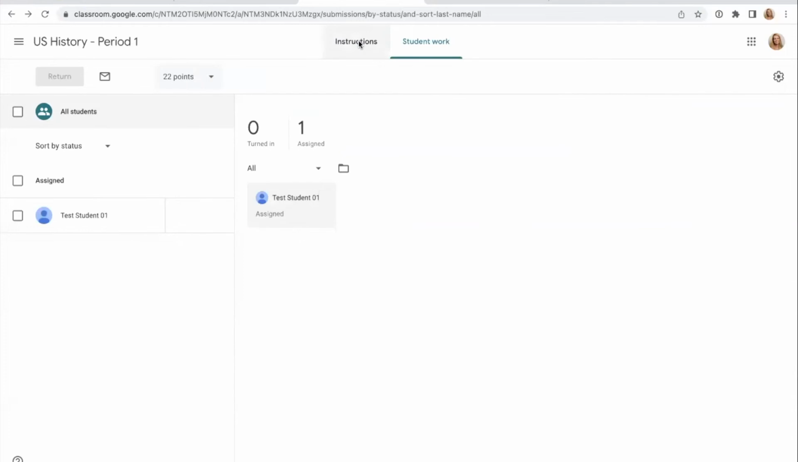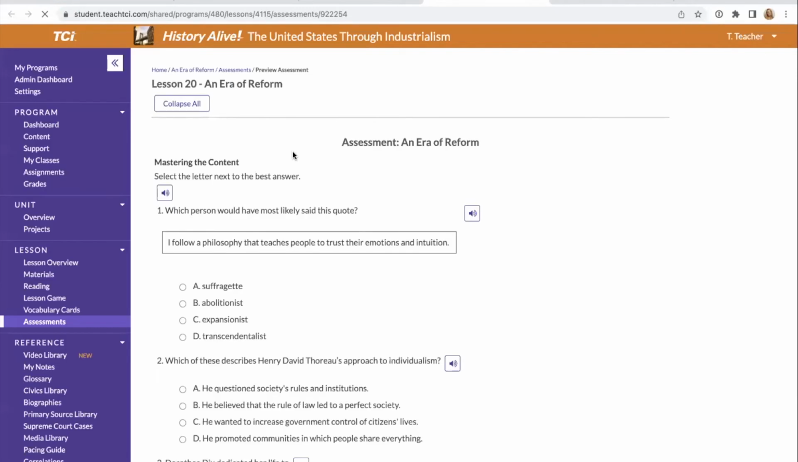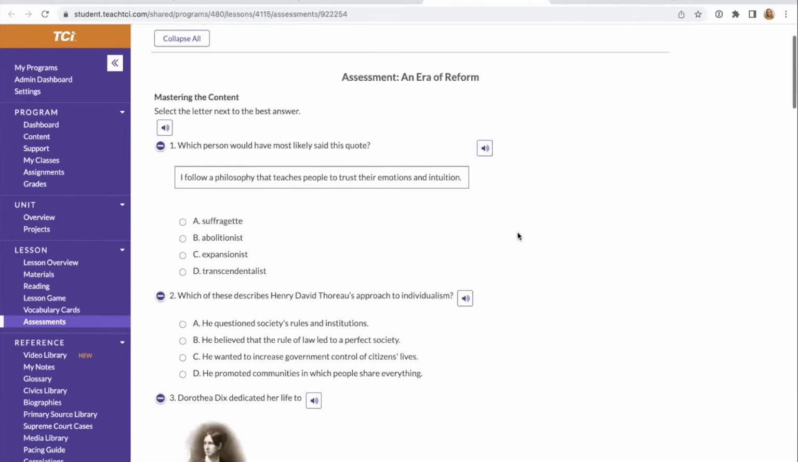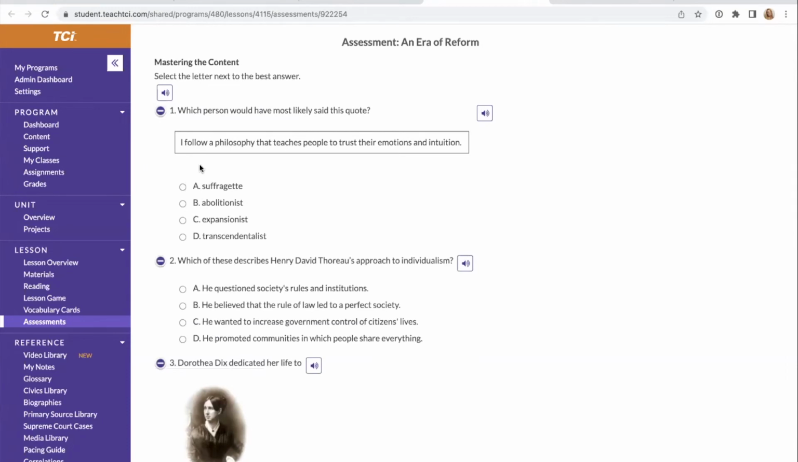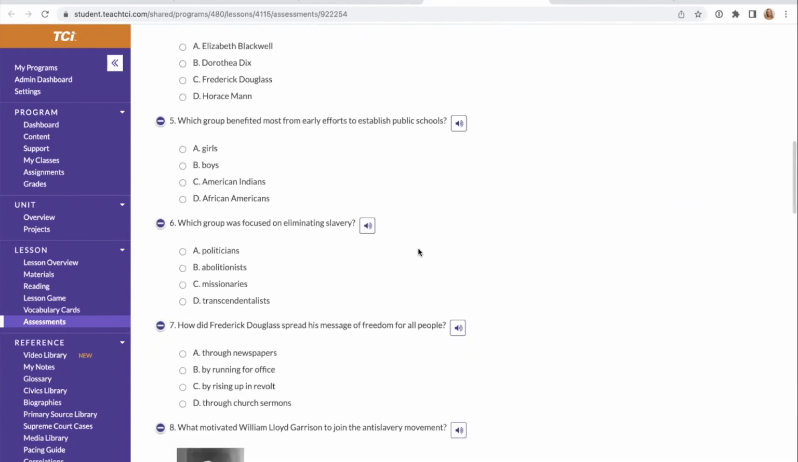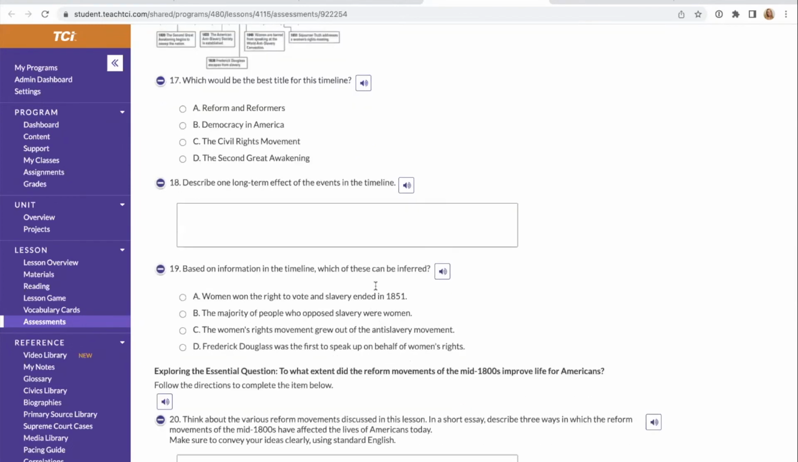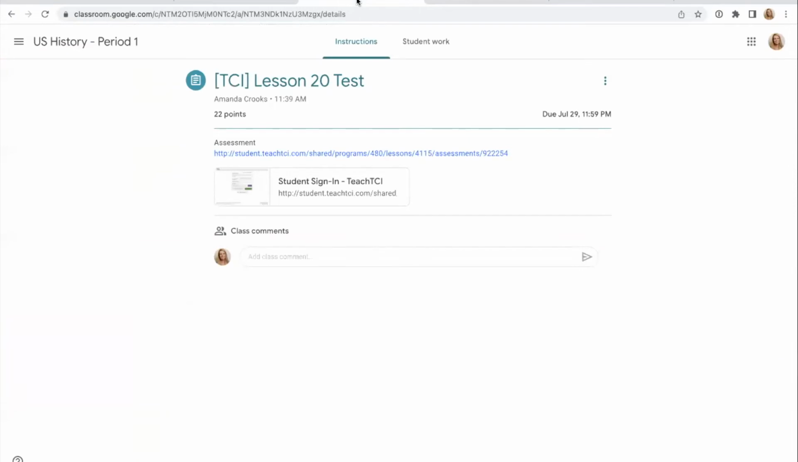And then when my students come in, they are taken right to the test. And the great thing is that when they take it in TCI, the multiple choice questions are automatically graded. So I would already have scores for that, and I would just need to grade the open-ended responses. And once I enter those grades in TCI, it'll sync over to Google Classroom. So I don't have to do any extra step in entering it in my gradebook there, which I would personally love as a teacher because that is tedious.